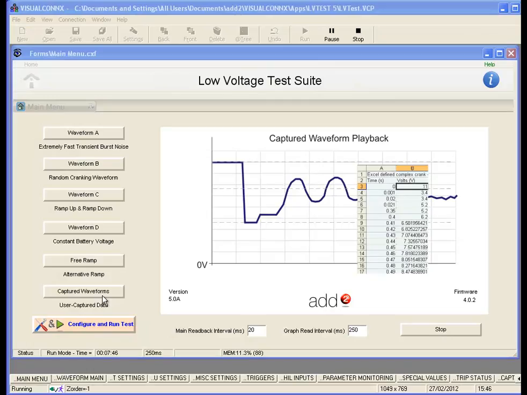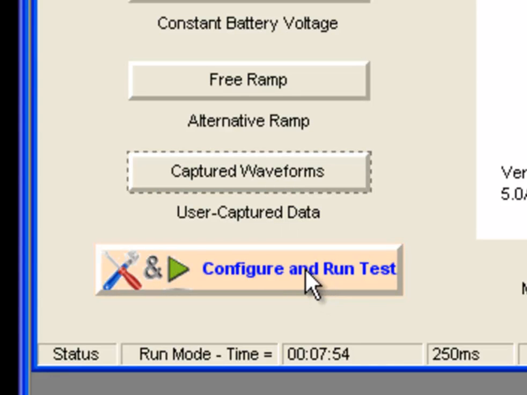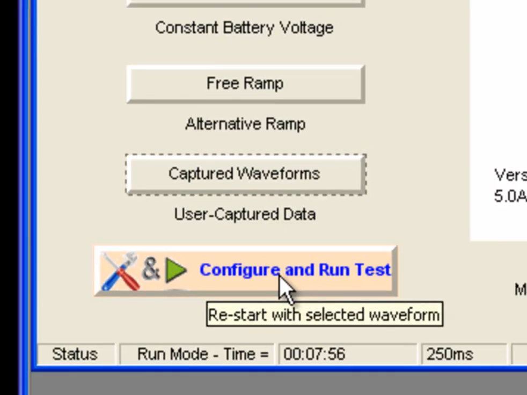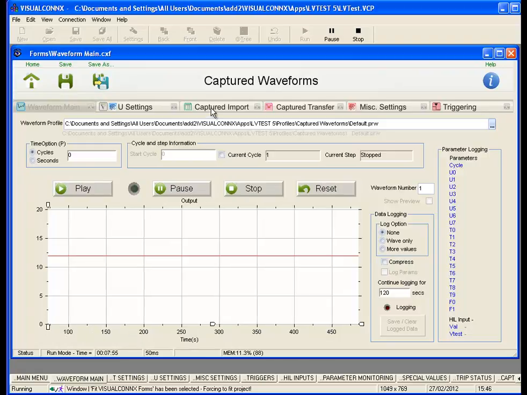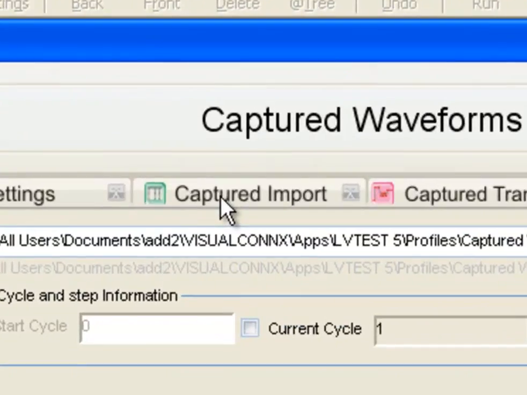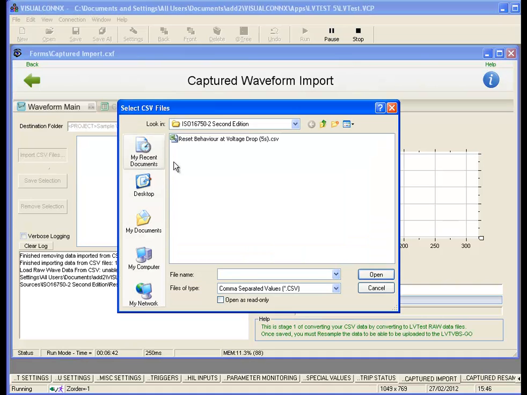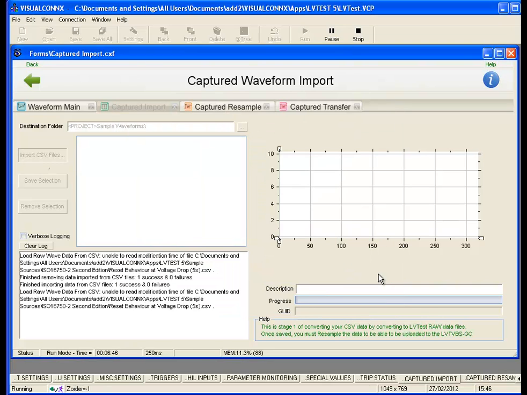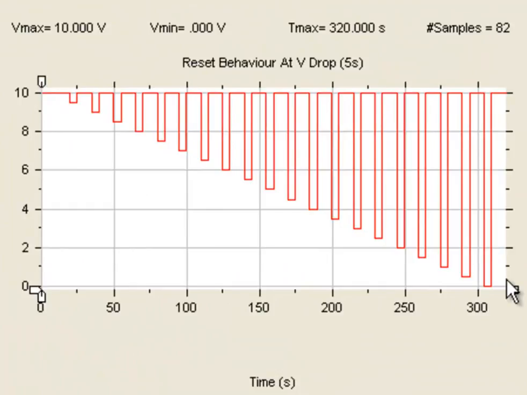Now we can import the data into the LV test software. Choose on the main menu Captured Waveforms and press the Configure and Run Test button. We need to go to the Captured Import tab to import the data. Choose the CSV file that we've produced, and you will see a preview of the data before it is loaded.